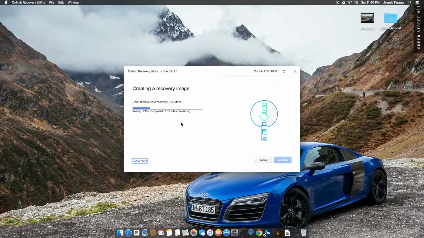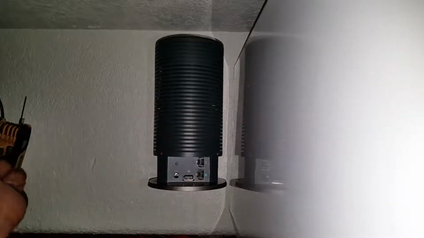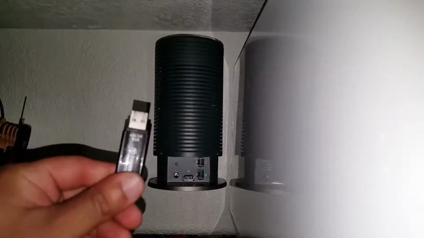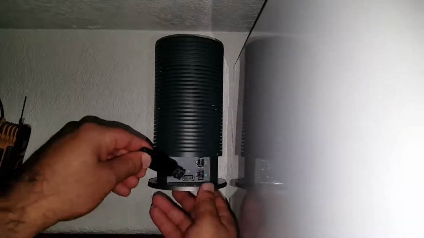So yeah, it's still writing. So switch back. All right, so now to restore the factory firmware, or operating system or whatever, this is the USB that we created through the OnHub recovery. Just go ahead and stick it in there.